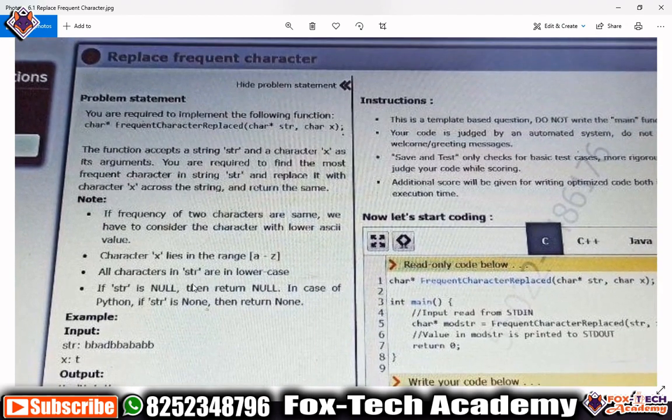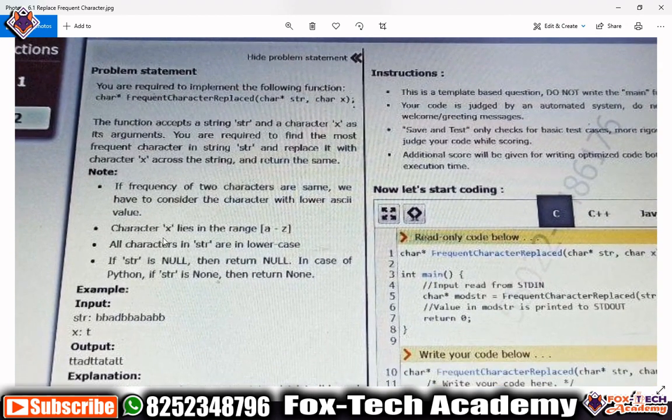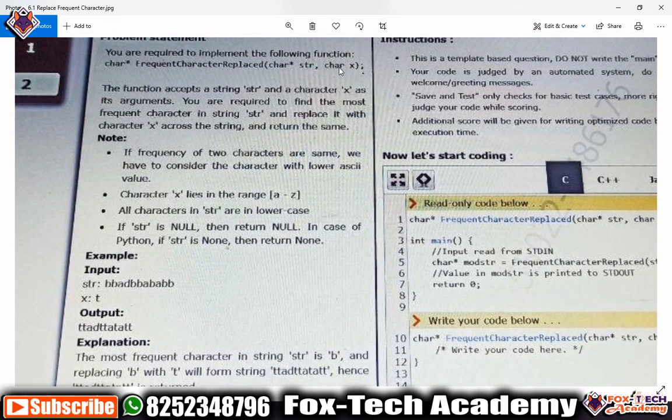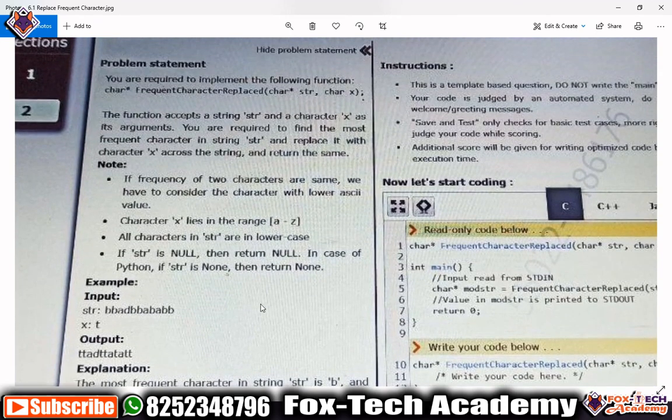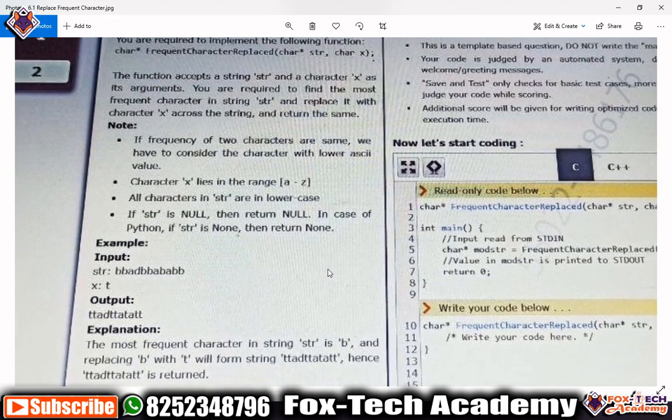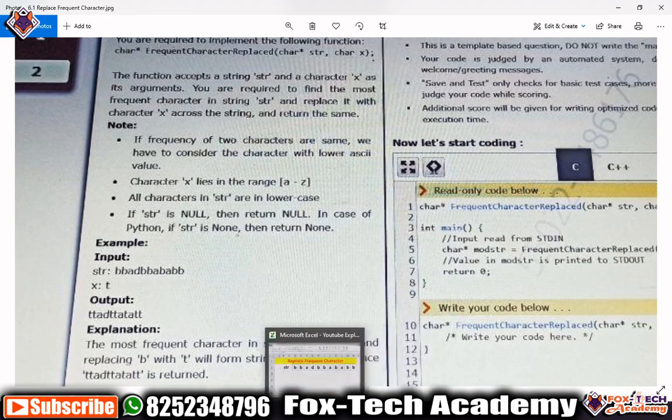They have also mentioned that character x lies in the range a to z. It means that the second parameter of this function, x, is a character from the alphabet a to z. They also mention that the given string is in lowercase, so we don't need to worry about that, it is all smaller characters. So let's discuss it.